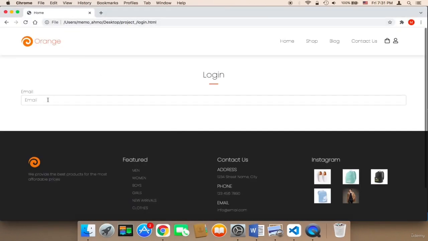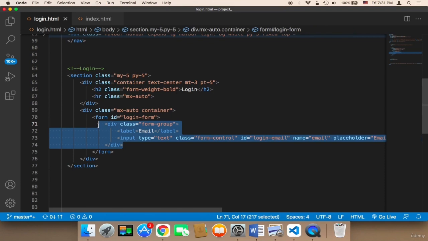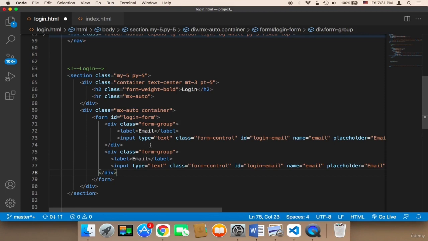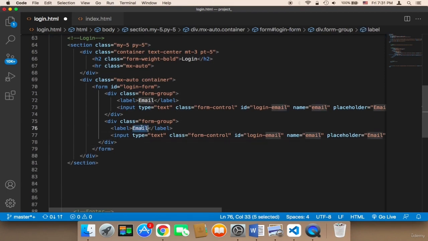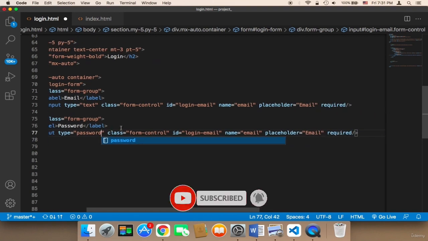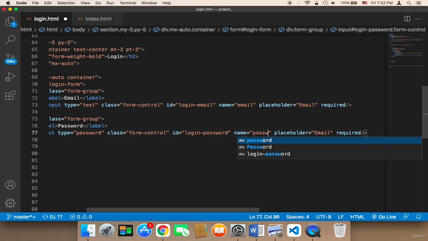So the email here, as you can see, this is the input for the email. Let's create another one. So to create another one, I'm just going to copy this div and then I'm going to paste it below. And we just need to change a few things. So instead of saying email, we need password. So the user will be able to log in using the email and the password. The type is going to be password. The class form control. The ID is login password. And we need also a name. So the name is password. And the placeholder is password.